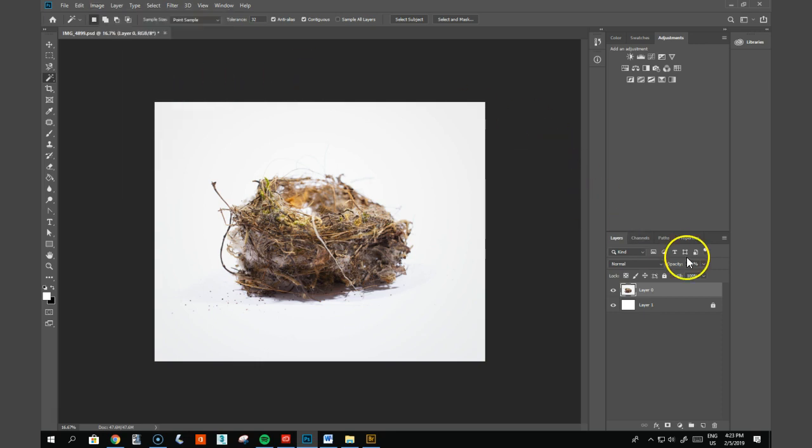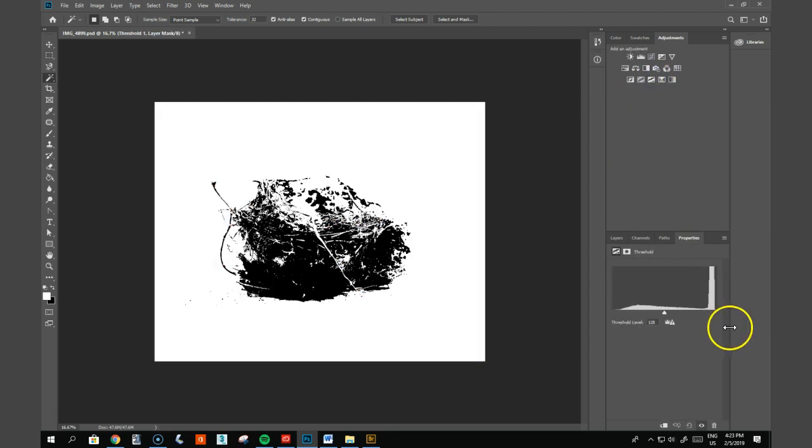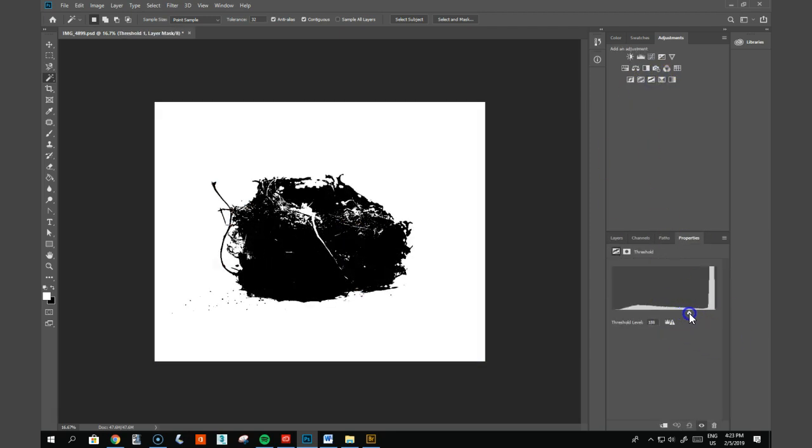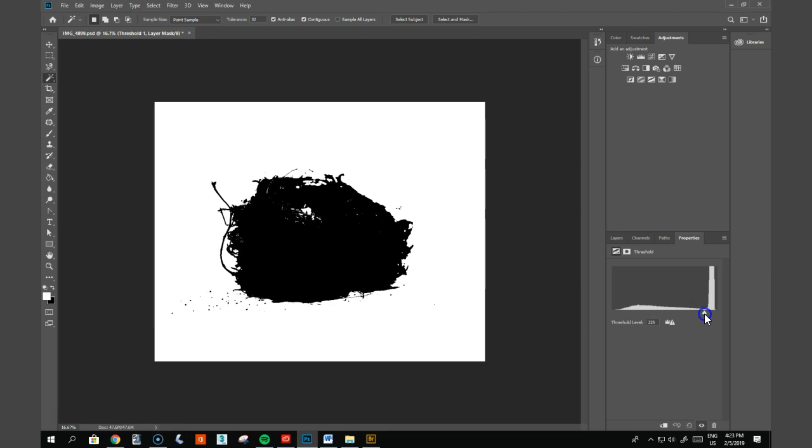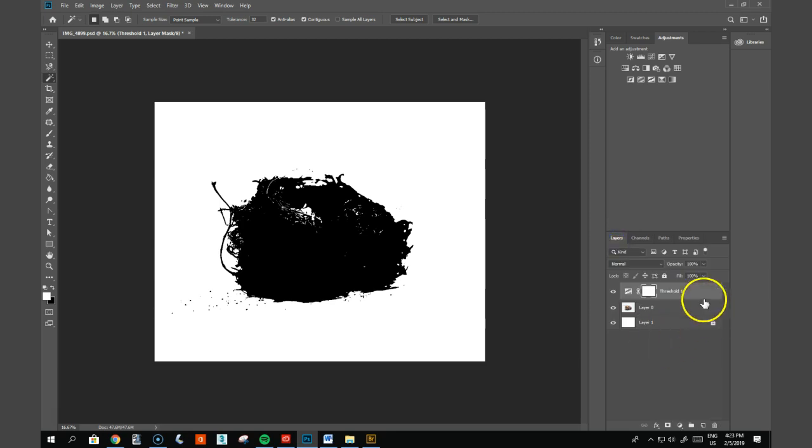Okay. So what I'm going to do is use an adjustment layer called threshold, and the threshold layer is going to let me generate a black and white selection like so. That's kind of all I need. Now I'm just going to go back to my layers palette, and I don't need that layer mask, so I'm just going to dispense with that. And this threshold layer is the layer that's going to help me make my alpha channel.